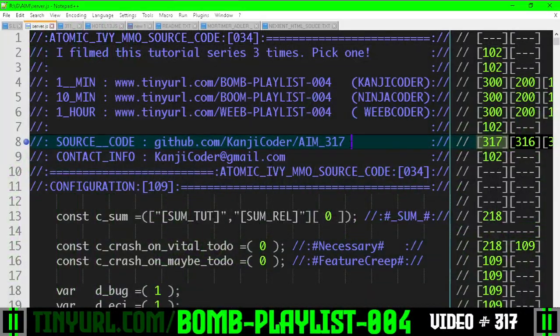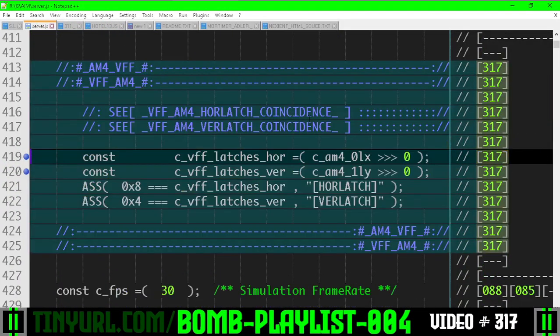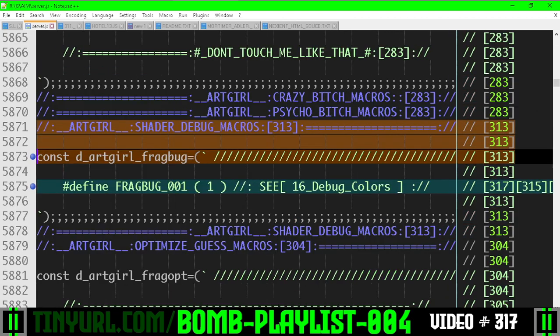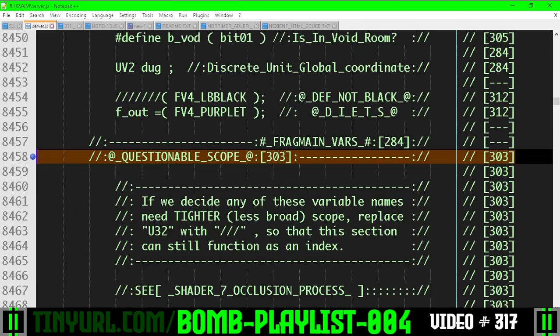Oh boy. Okay. Top level constant macros. We're going to use these two variables to test if a tile can latch horizontally or vertically when we are auto tiling. We've turned this debug flag on. Shader 7 is the shader we're working on.